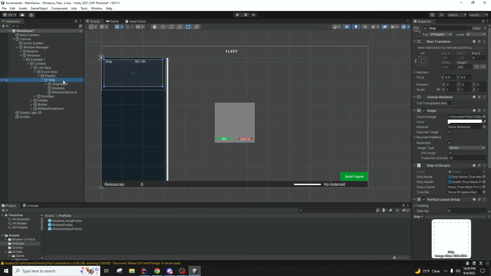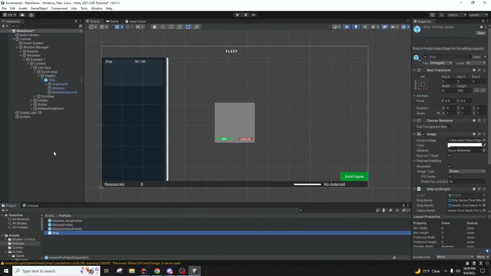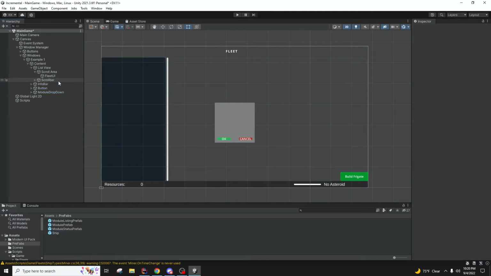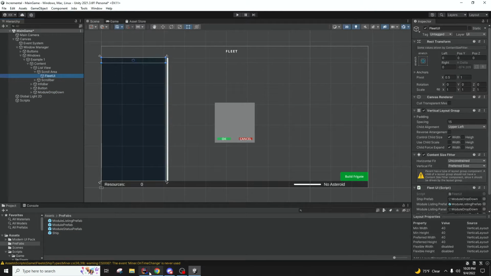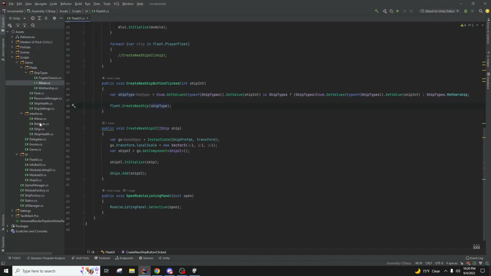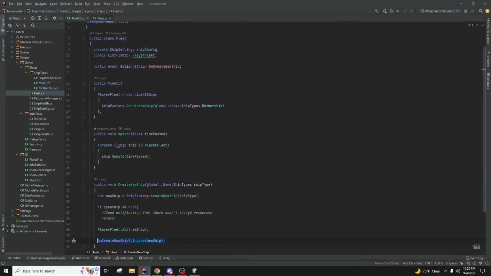Okay, so we're going to be creating this here as a prefab. And then we're taking this off. For now, we're just not going to have any ships inside when we start the game. Where is my fleet? Here it is. Right now we create a mothership automatically in the game, but we're just not going to do that right now. In fact, we're just going to comment this out for now. And if there's nothing in the list, it's just not going to go through and do anything.